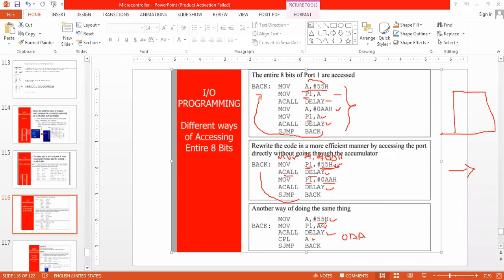So double A is going to be put up upon P1. Again, there is a delay. After double A, there is a delay. Complement A, so it will become 55. So again, put up 55 upon P1, call delay. So again, there is a delay.